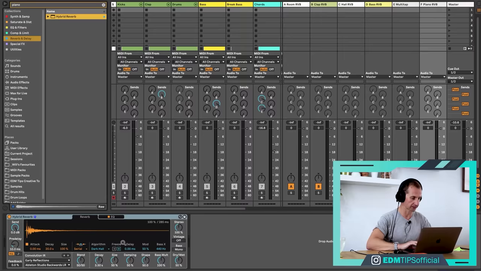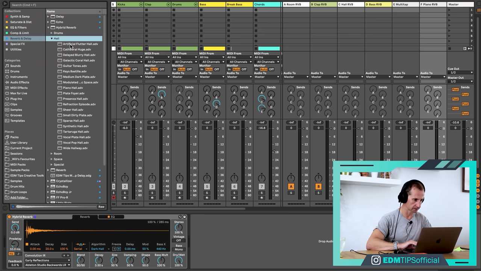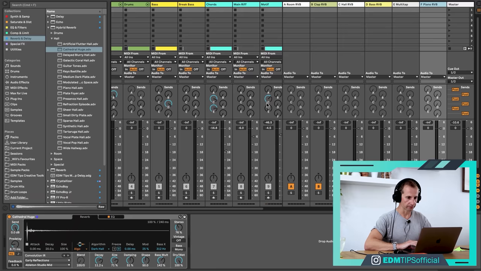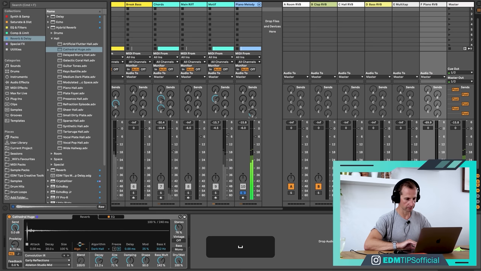Okay, let's find a good preset to use. Cathedral Huge, see what that sounds like. And feed some of this piano melody through to it. All right, sounds great. I'm going to take out the low end.